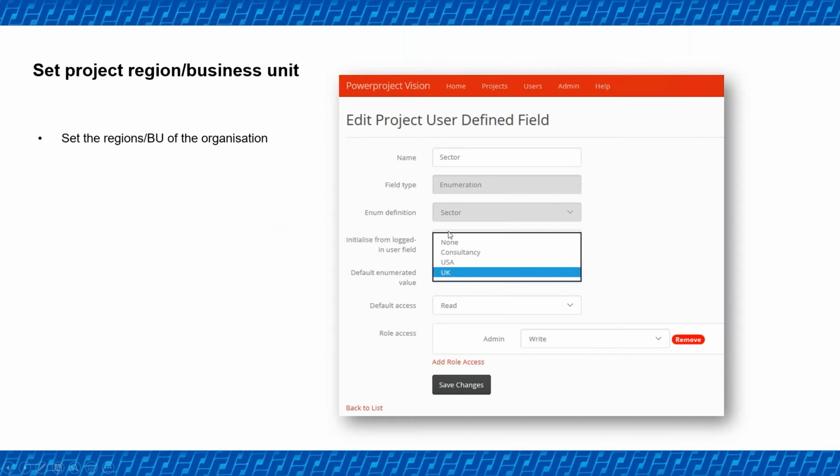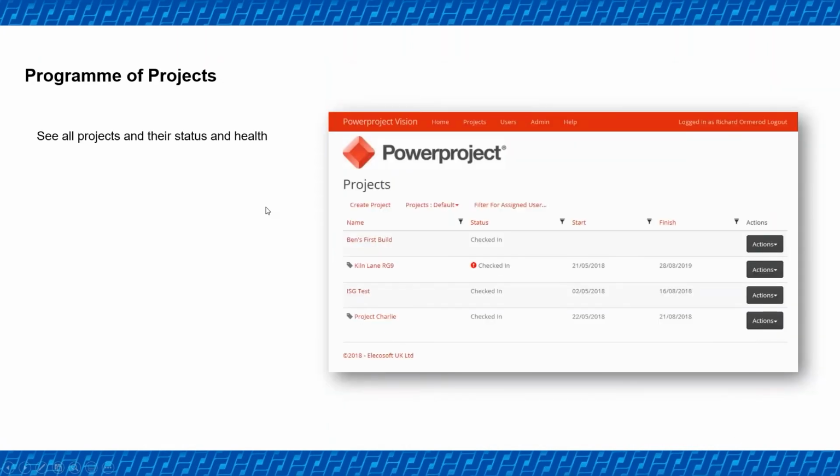You can set up different regional locations. All of these fields you see here are user fields that you can define. You can have as many or as few of them as you want, and you can set who has access to those fields. So it's very configurable inside here.